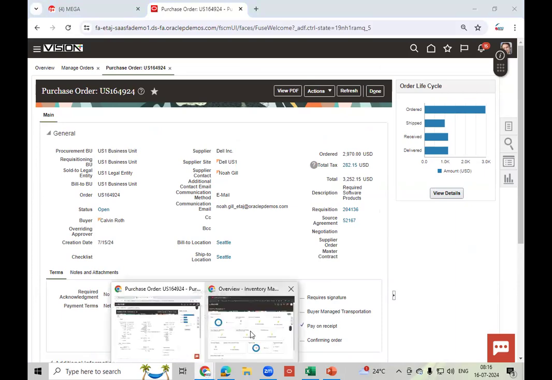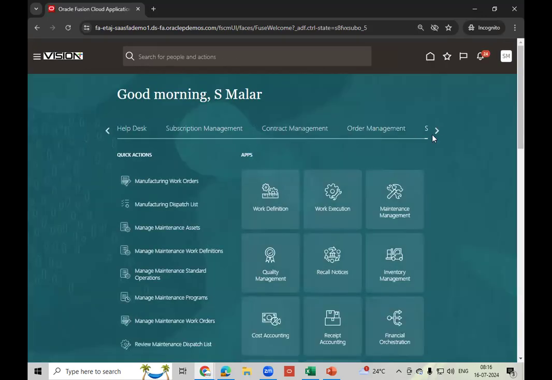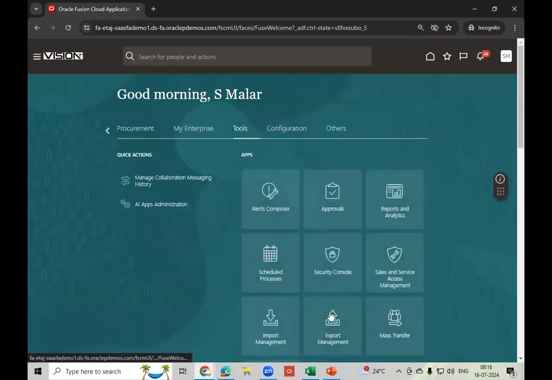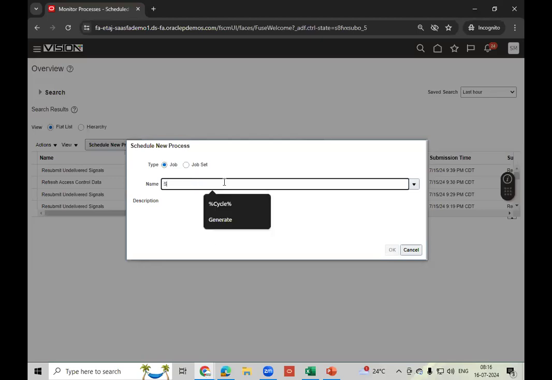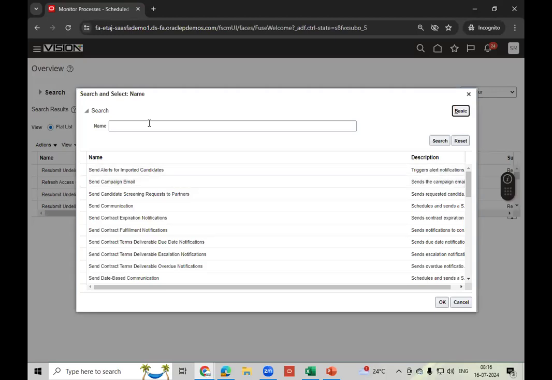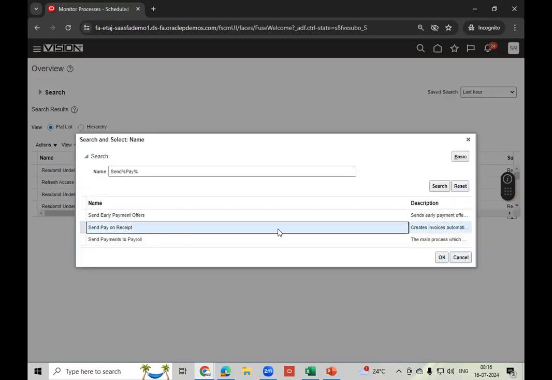Our system will auto generate. Go to SCM Implementation. Here go to tools, schedule process. So many prerequisites are there. We are discussing the outline of the P2P. First, for basic understanding, we are discussing, then we'll have a detailed discussion. So here, Send Pay on Receipt.